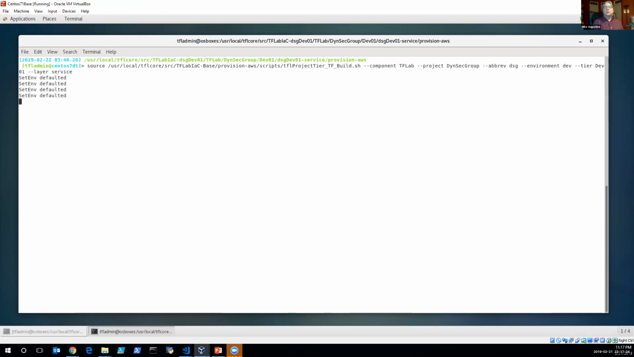This doesn't talk a lot, but it's actually building from repos and assembling the code that will be used to build these layers that we're working on. And the layer that's named here is the service layer in the top of that screen over there. So it takes a minute where it pulls a lot of things together.